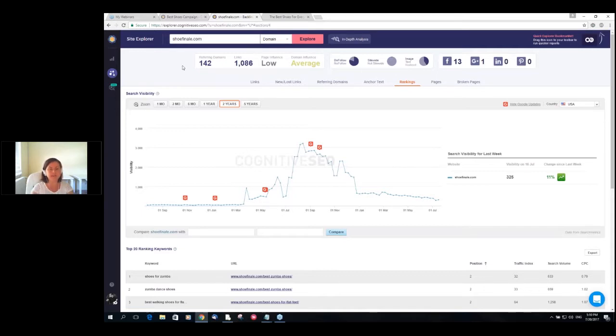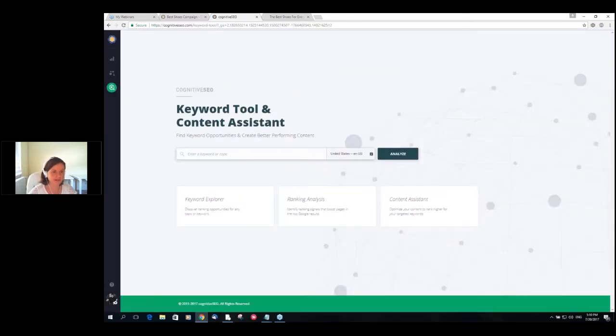So I firstly look here, saying I look a bit at the ranking keywords for their own website and for their competitors as well. And I went to the keyword tool and content assistant. Ta-da! Our newly created tool right here. And the same as before, best running shoes. It's what interests me more.